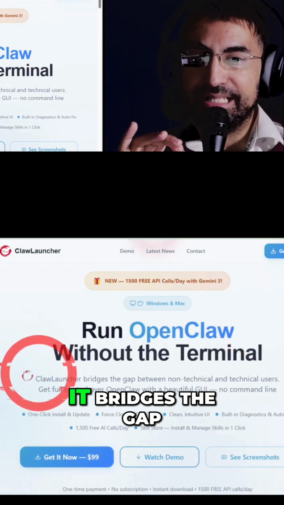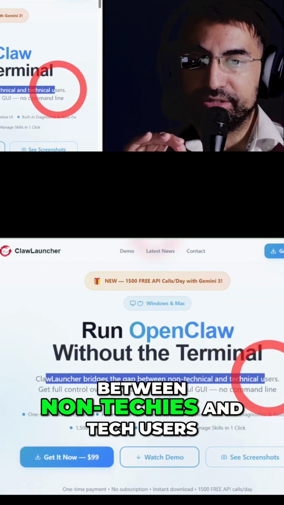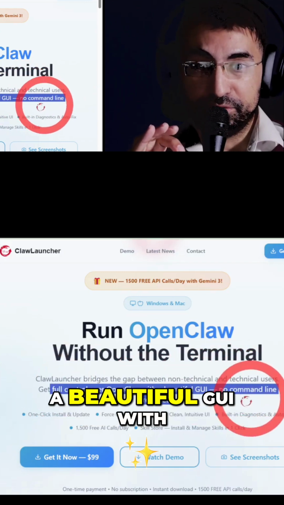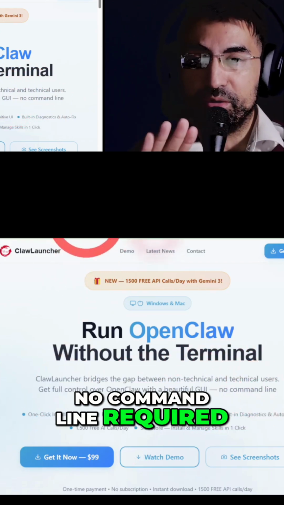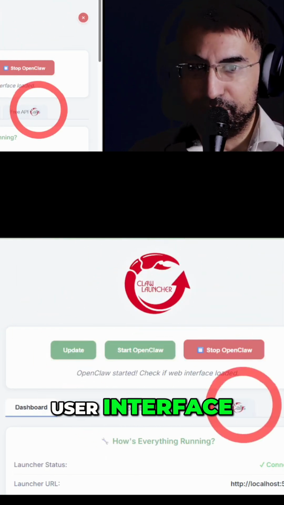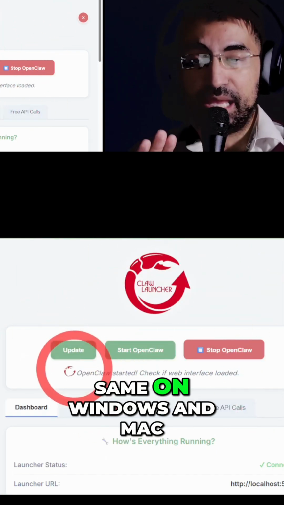Now, the amazing thing, it bridges the gap between non-techies and tech users. It gives you full control over OpenClaw with a beautiful GUI with no command line required. So let me just demonstrate it, how simple it is. So this is the user interface. It looks exactly the same on Windows and Mac.